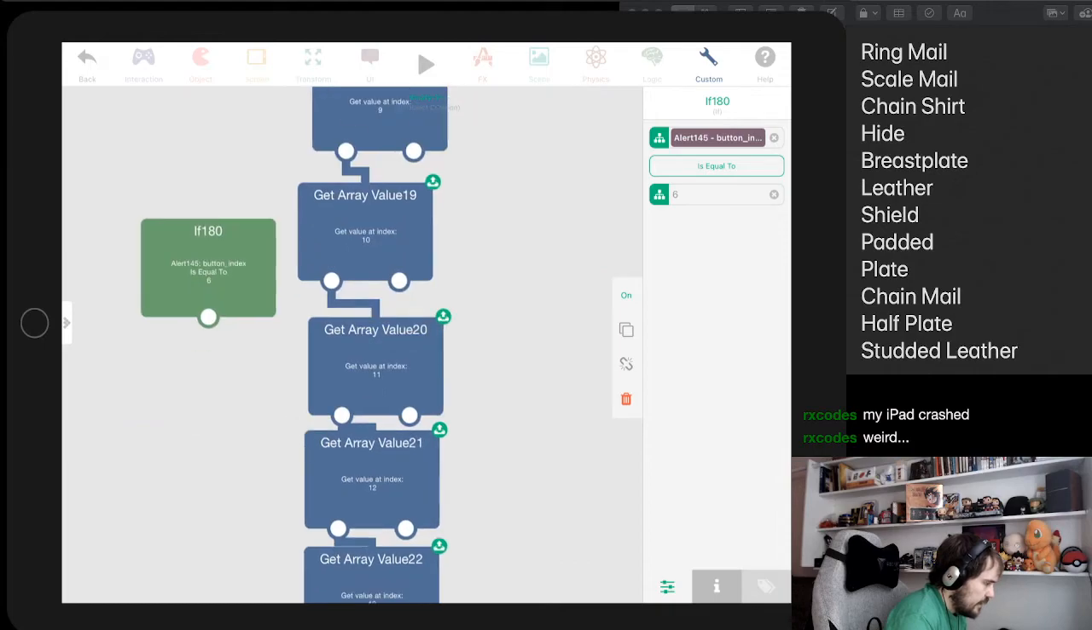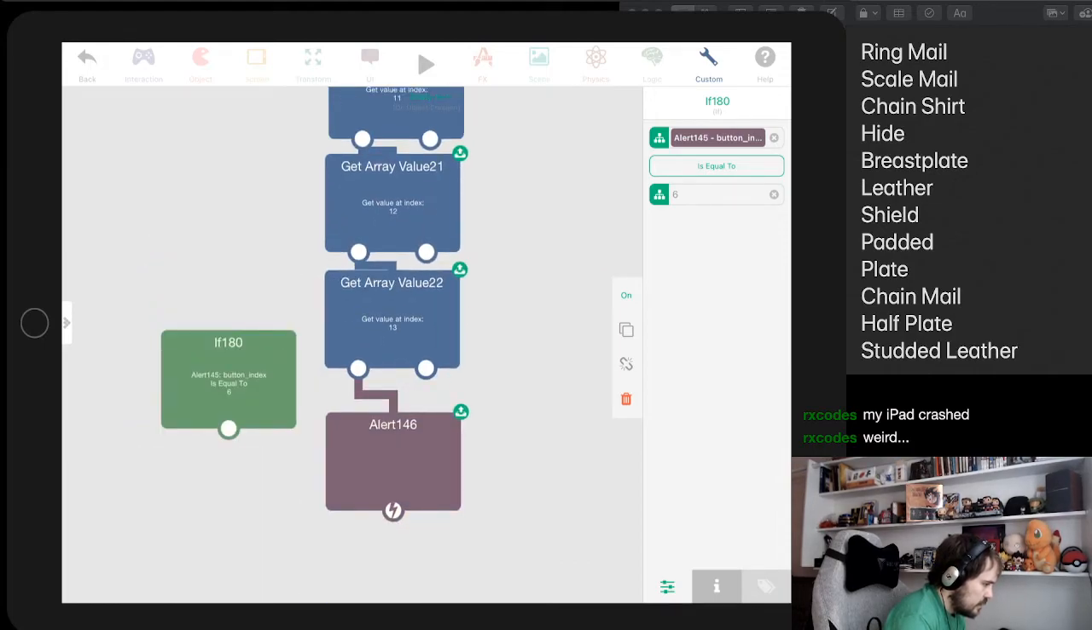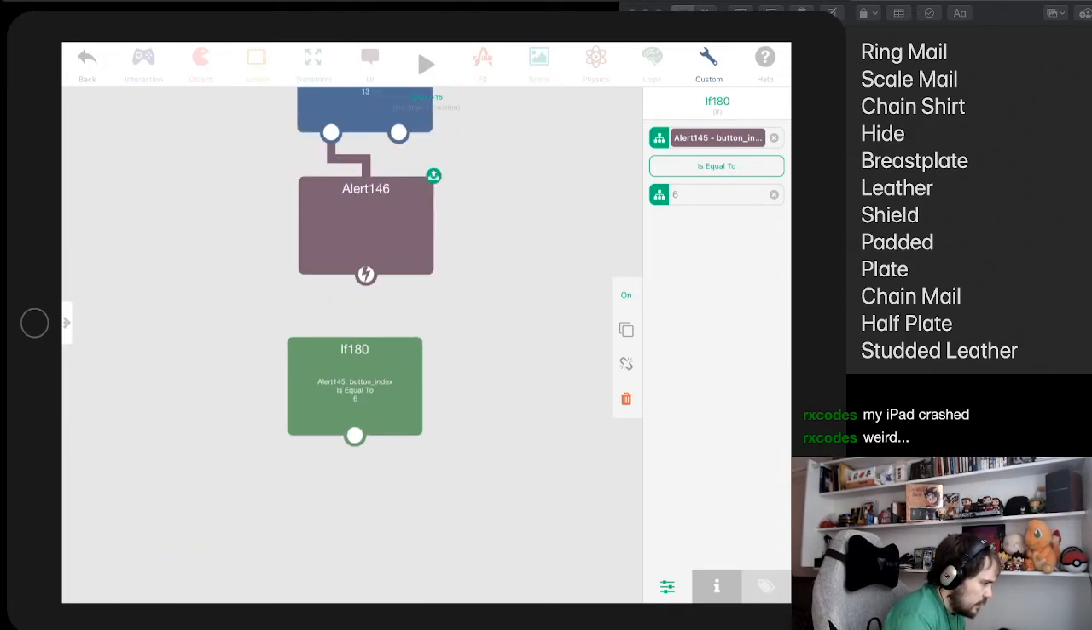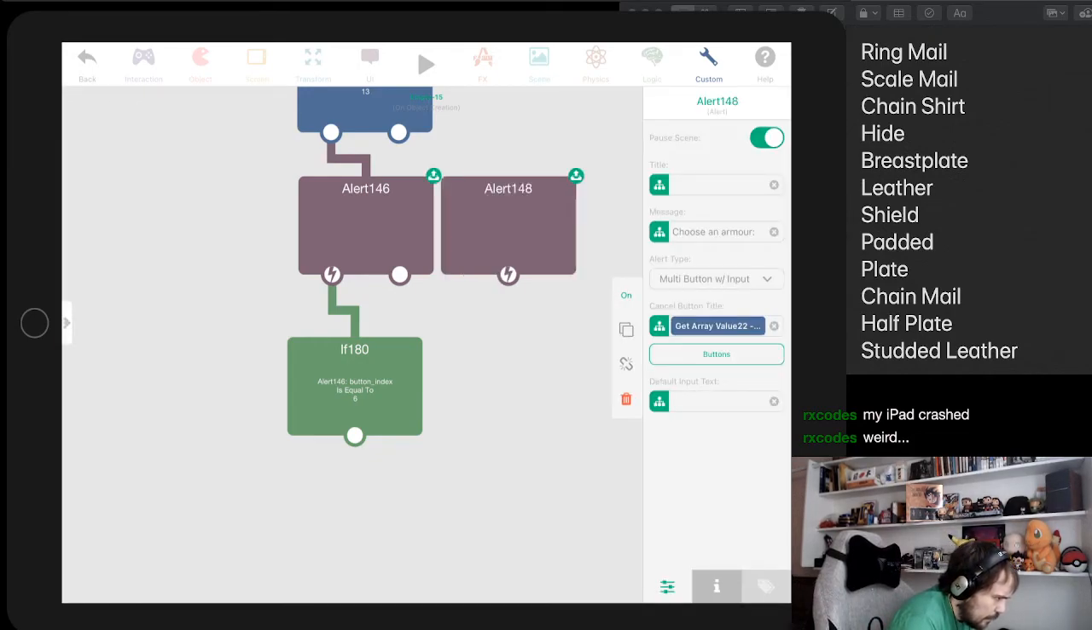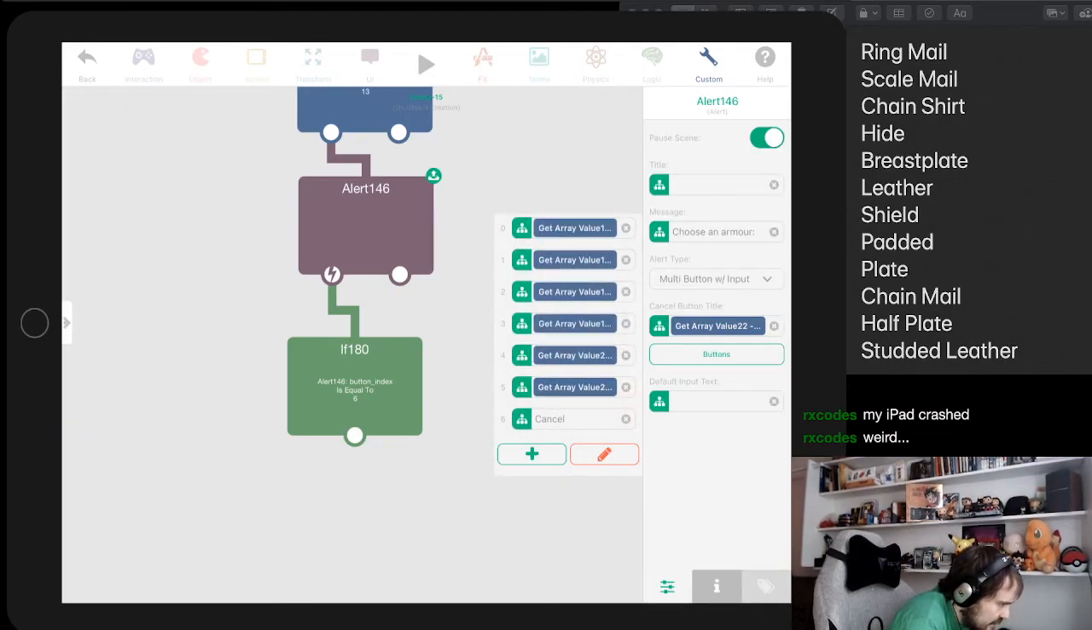Just gonna steal this. And do if this alert button index is equal to 6, that should still be the cancel button. That's not what I meant. Yeah, I'm just going to double check that. Yeah, 6 is cancel.